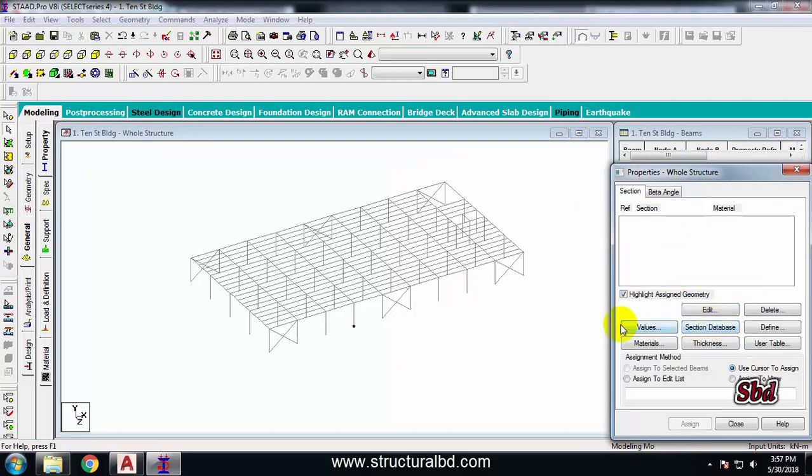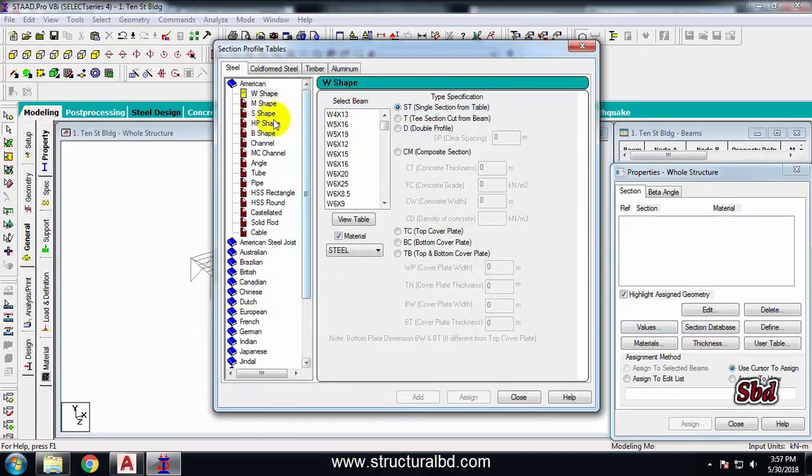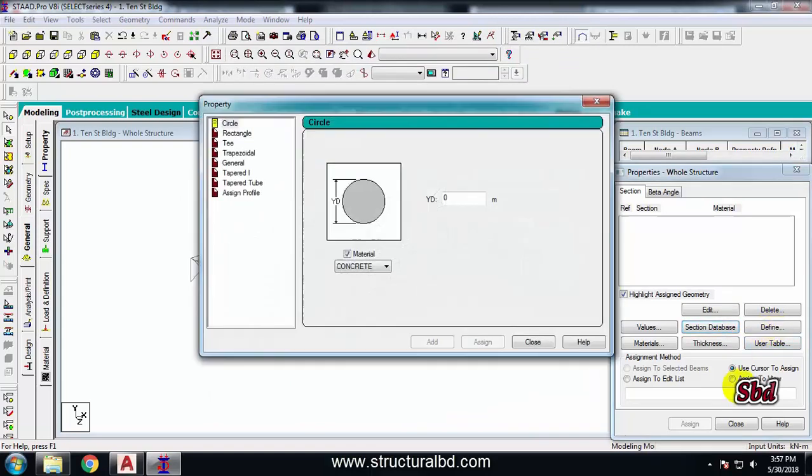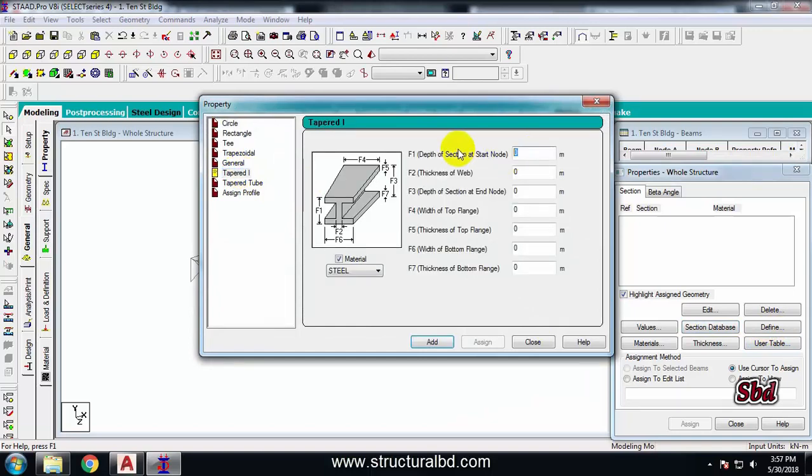From here, if you use hot roll section, then you have to go to the section database, and from here you can check lots of codes and lots of sizes available. From here pick a size and then use it, but I am using build up section, that's why I have to go to define here, then tapered, and I have various sizes.